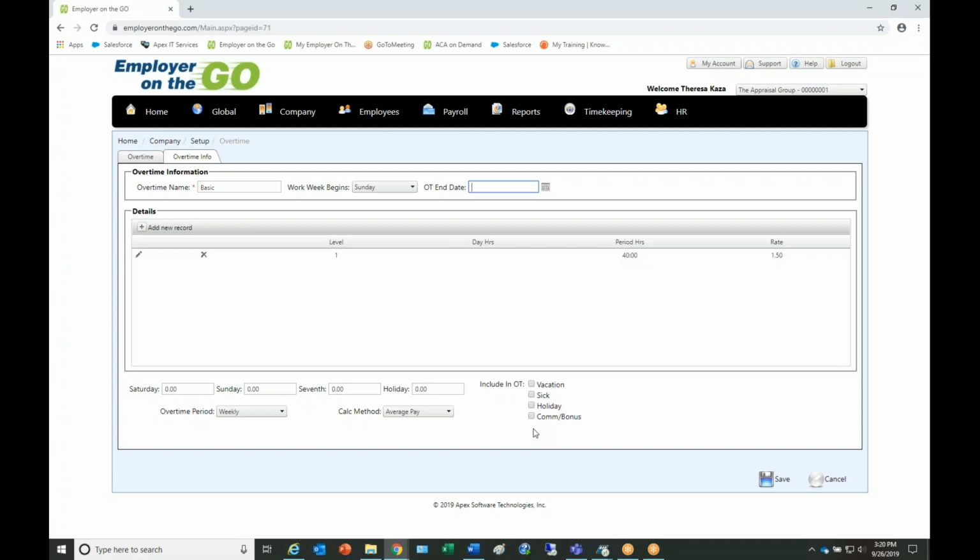This overtime setup adheres to the Fair Labor Standards Act. So the majority of your clients will probably just leave it as is. If you have California, you're going to have to edit this existing line, add 8 to the day hours, and add a second line, level 2, with period hours of 12 and a rate of 2, because they have to pay out double time. They work 12 consecutive hours. California also utilizes the 7th field because they have a double time rule if you're working 7 consecutive days.